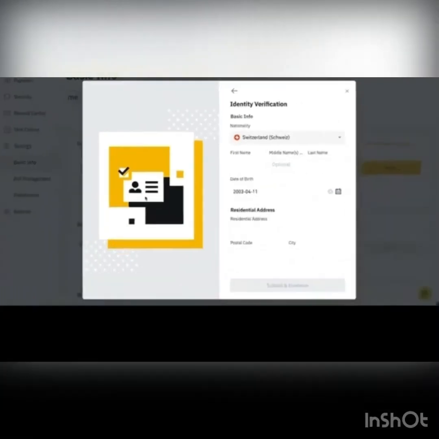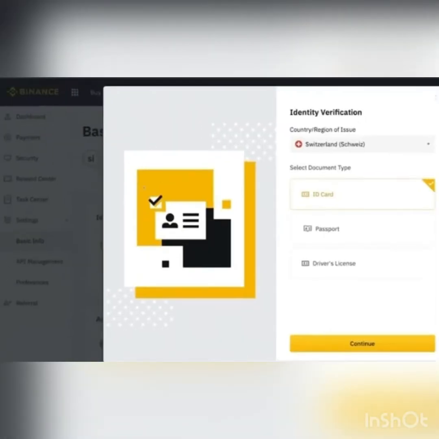And I've actually already done this, and I've taken some screenshots so I can show you each of the steps that you have to go through. So the first one, after you have to fill in your information, is to verify your identity using an ID card. So you can either use your passport, your ID card, or also a driver's license. I personally have used my ID card, so I have just chosen that and clicked on continue.